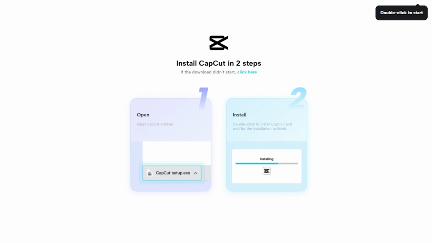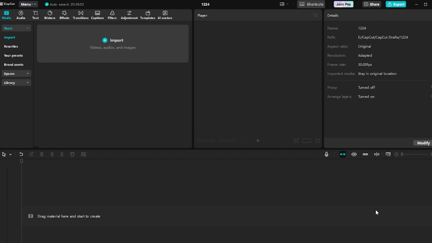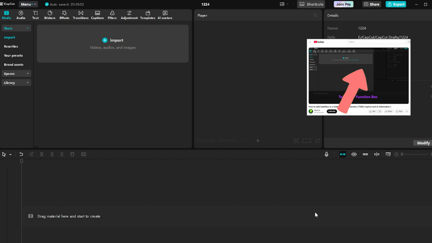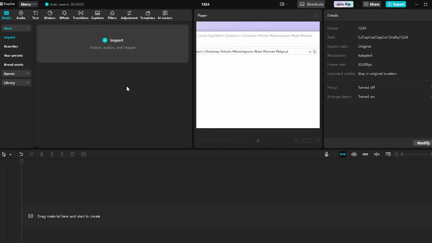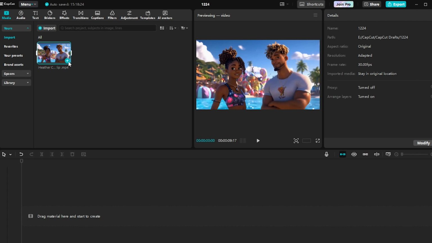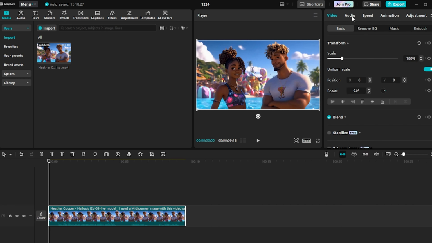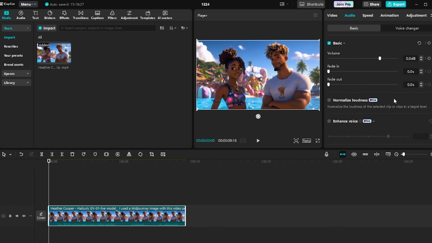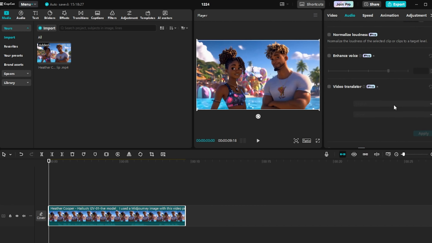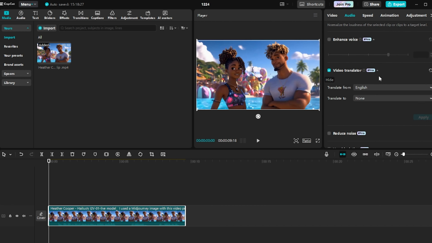After downloading CapCut, open the software and you will see this interface. For a basic introduction, you can check out this video. Drag the uploaded video to the track. Click Audio in the right menu bar. Slide down to select the video translator. Select the original language of the video, and then select the target language you need to translate. Click Apply and you're done.